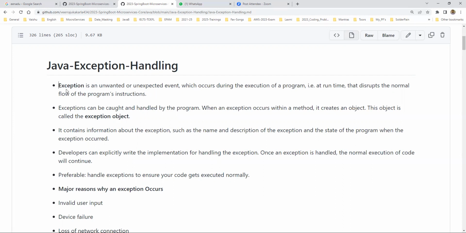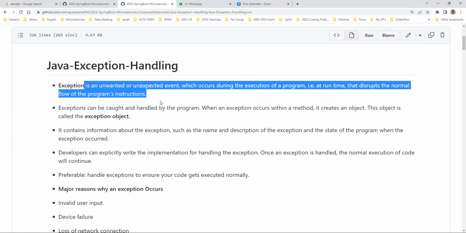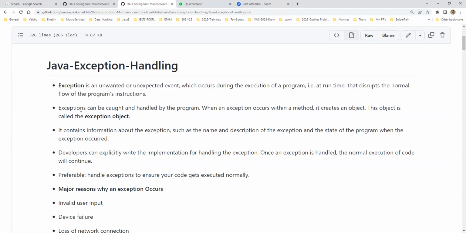Okay. So what is an exception? The first question is, what is an exception? An exception is an unwanted or unexpected event which occurs during the execution of the program. That is a runtime exception, right? It disturbs the normal flow of the program's instructions, so the program may be terminated. Exceptions can be caught and handled by the program. Even though it has occurred, we can handle it.